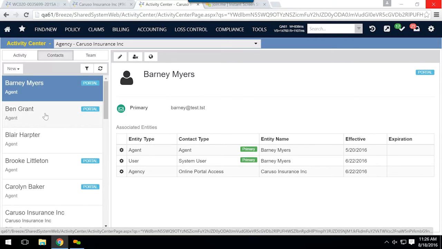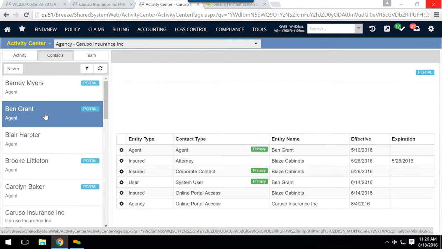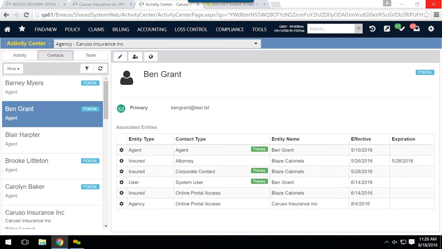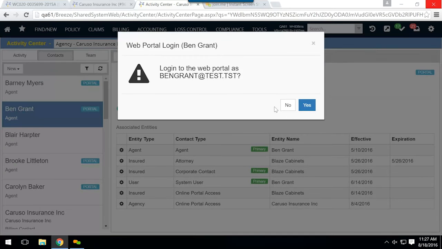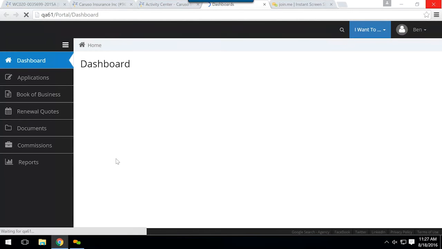We are going to impersonate Ben. So I'm going to click on Ben, and I can see his information. And because he already has portal access, I have an option to impersonate him, which is the pass-through that you're used to today, just access from a slightly different spot on the screen. I'm going to say, yep, I want to be Ben. I'm going to click on the portal pass-through. It's going to ask me if I'm sure I want to be Ben, and I'm sure, so I'm going to click yes. And it's going to log us into the portal as an agent.